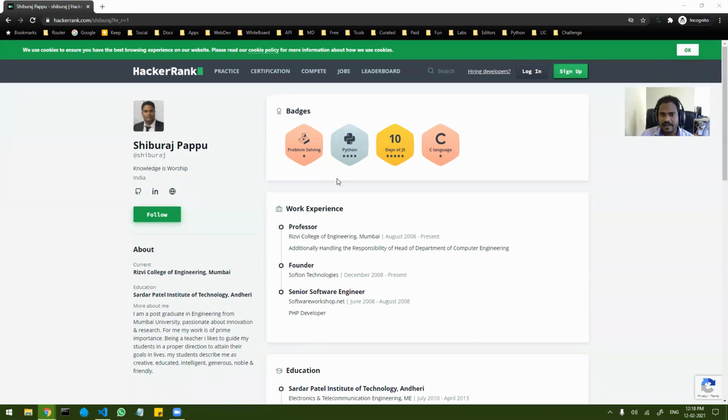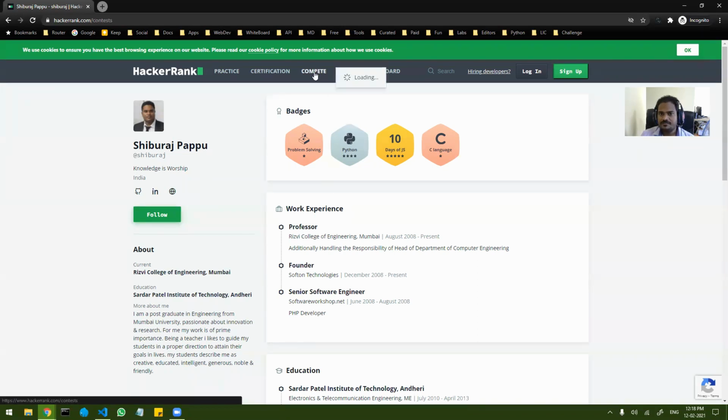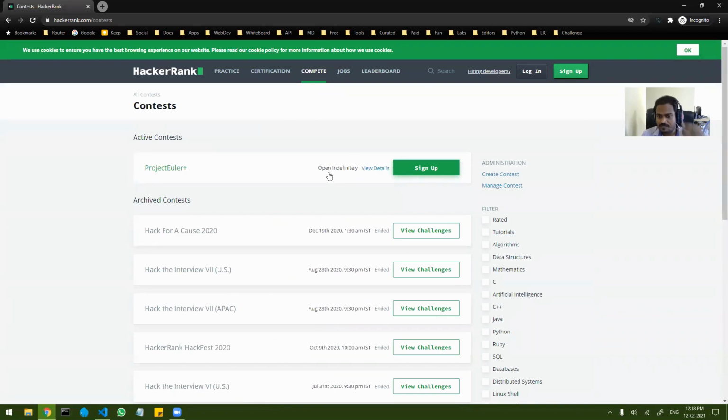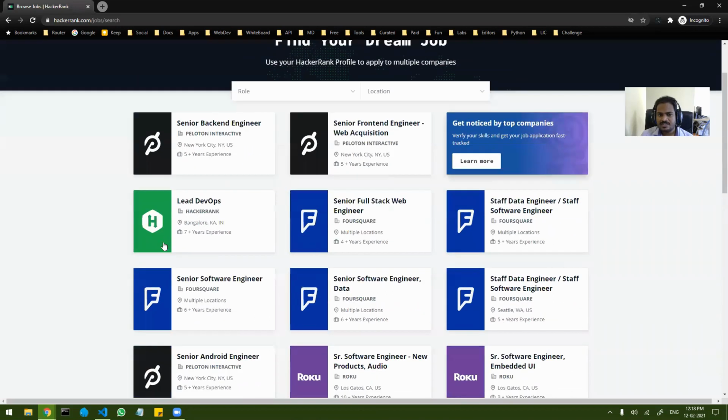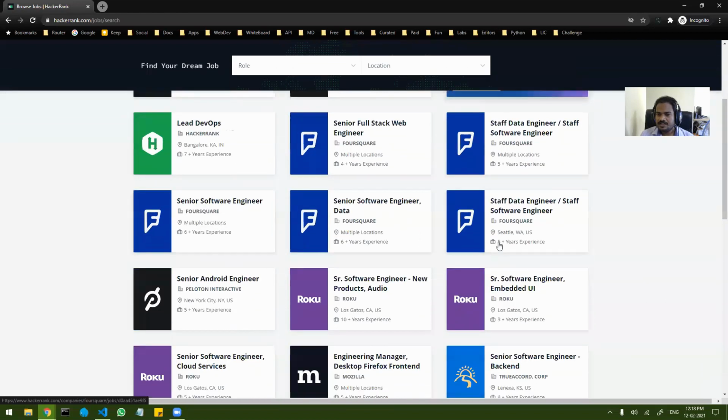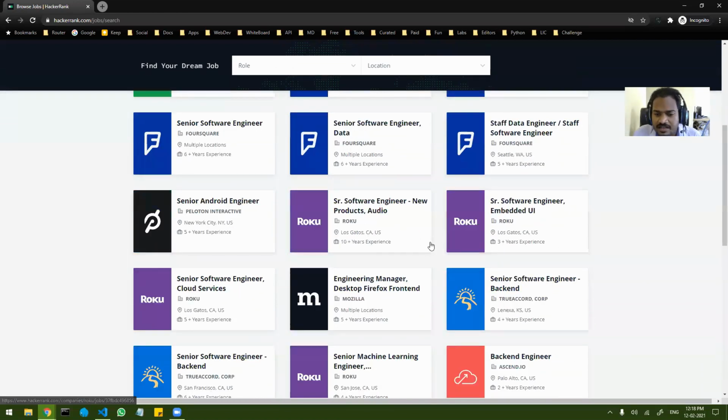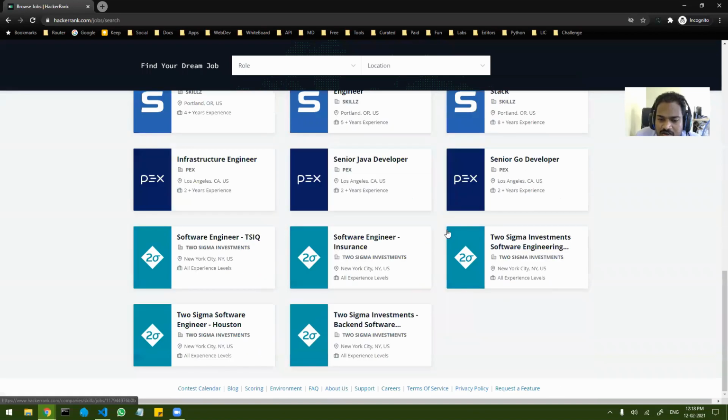Finally, there is an option for competitions also. Competitions come in over here. All these competitions you can see, but these challenges are very difficult. That is what I have seen. And finally, obviously, jobs are there, right? So you can check the place. There are entries from Bangalore also, right? You can see there are lots of listings.